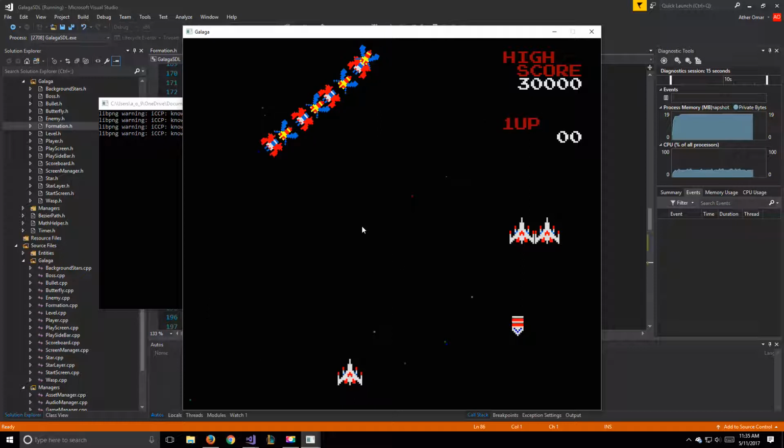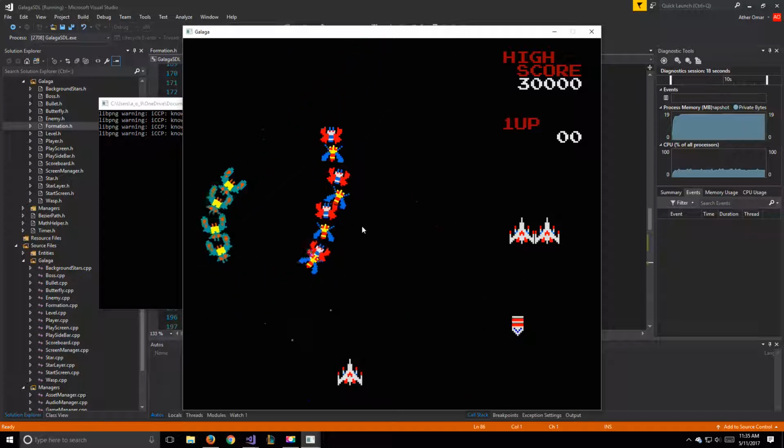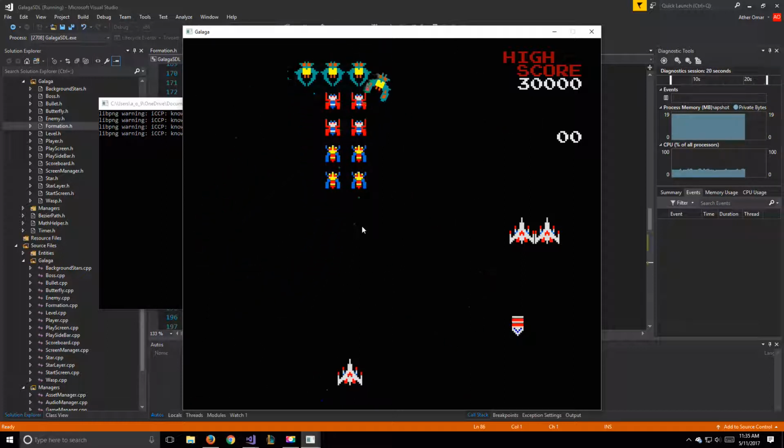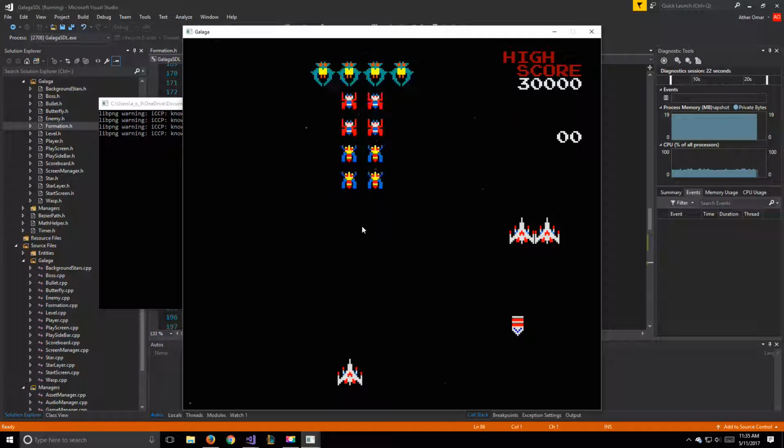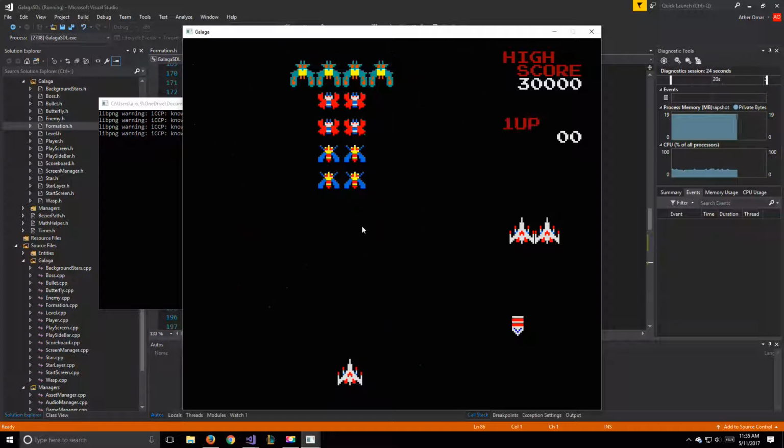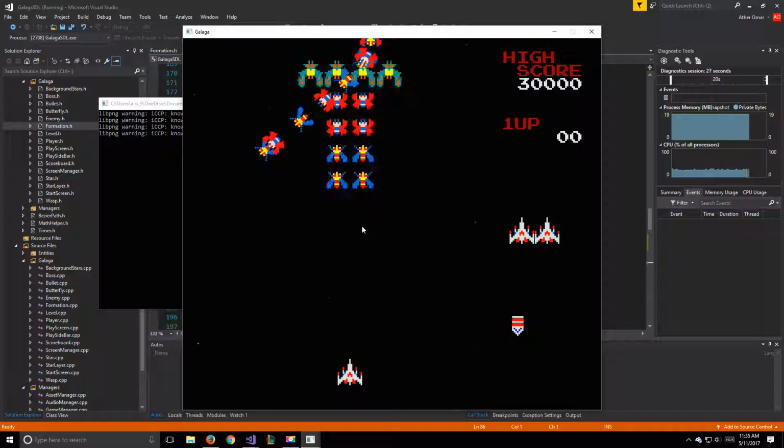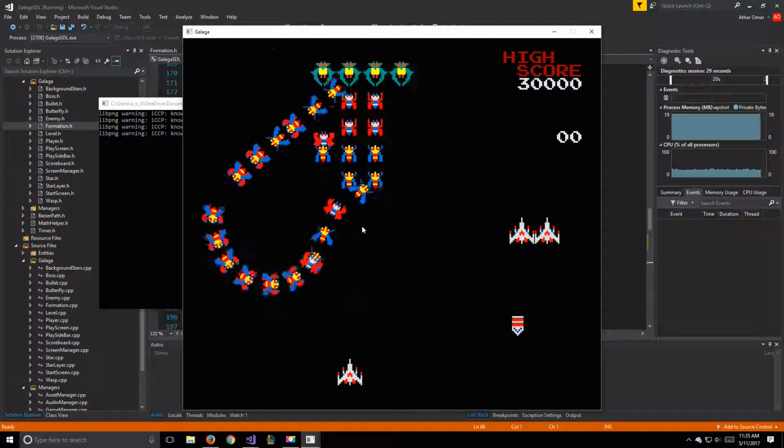So we can start out by creating a few enemies, and then once they're in formation, we can press V to make sure that they can't dive, because the formation is still locked, so that's good. Now we can spawn the rest of the enemies that we have.